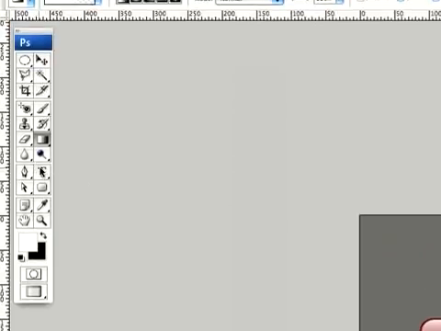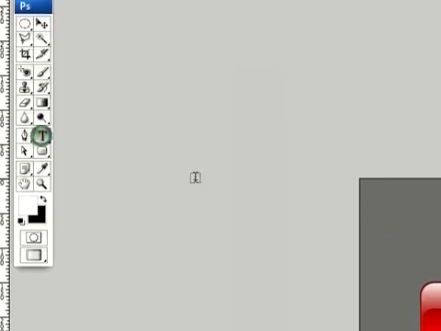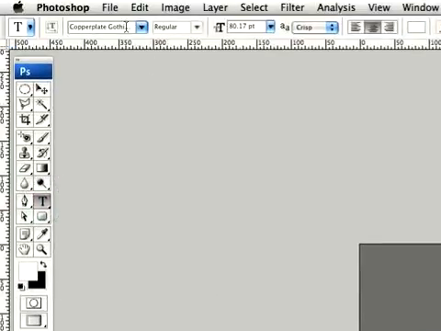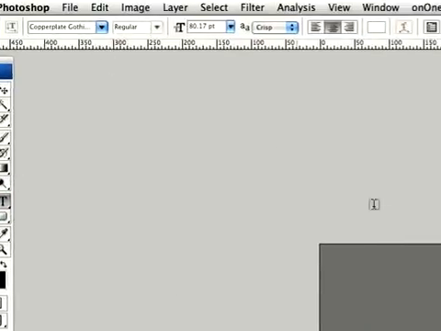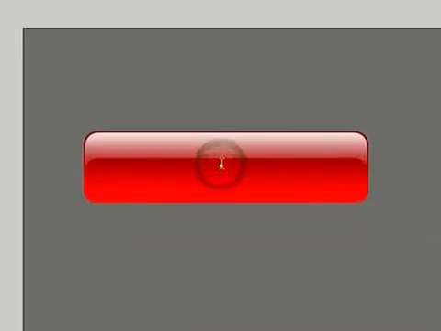At this point I'm going to add some text. Let's click on the text button. You would normally go in and set all your values at the top. I'm just going to use whatever's defaulted here. Click in the center here, type in my text.